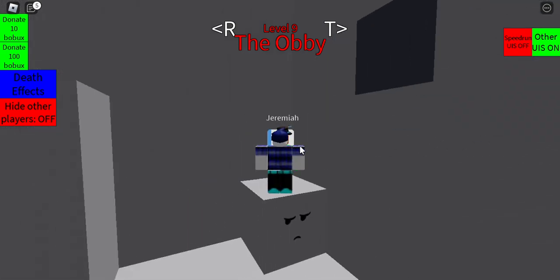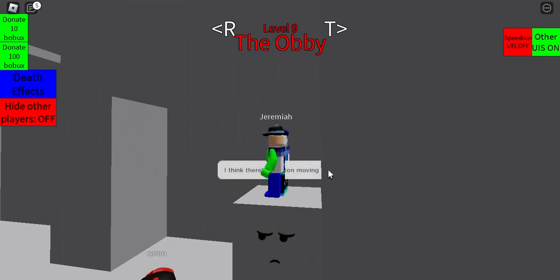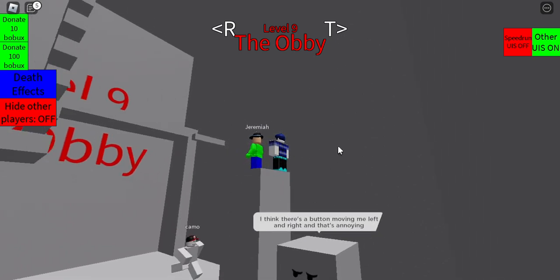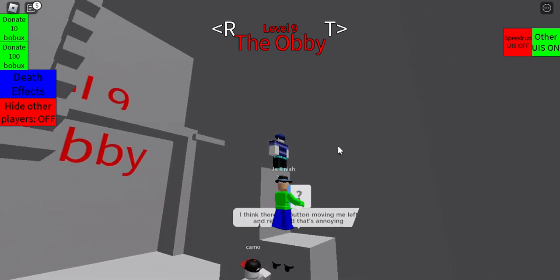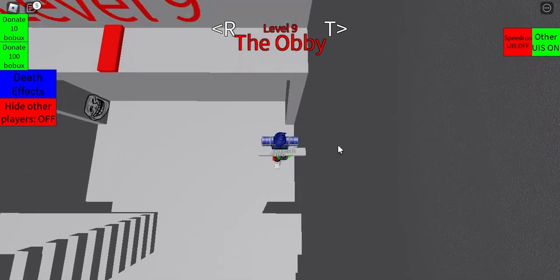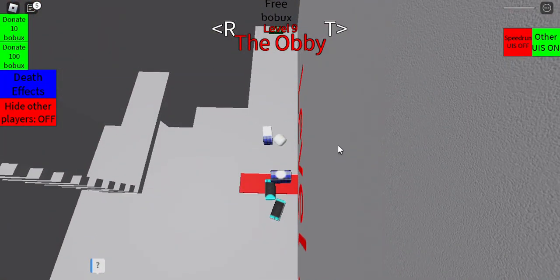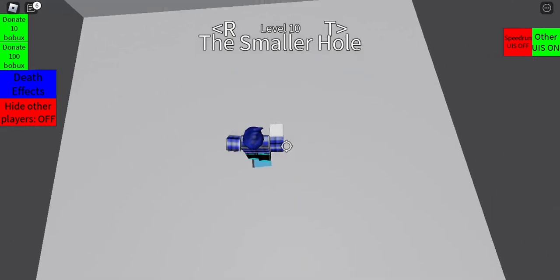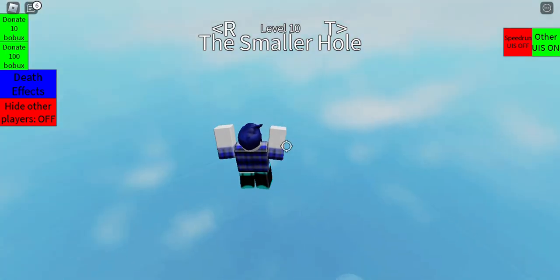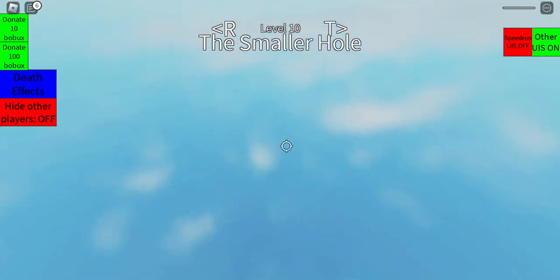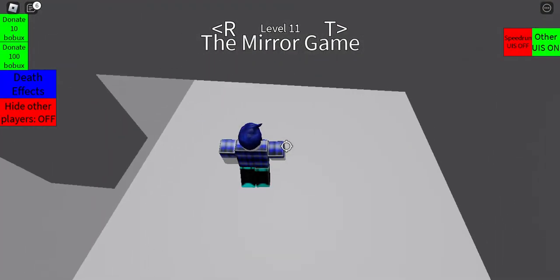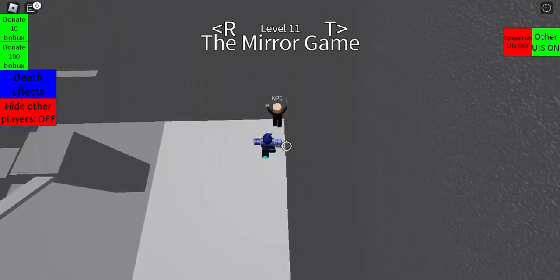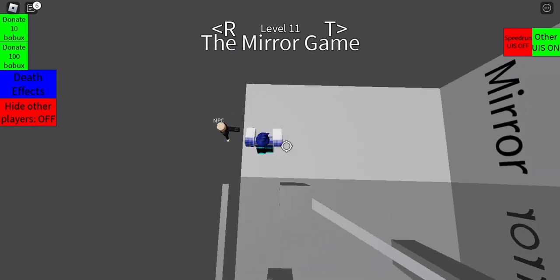There's a dialogue here. Let me get the dialogue. I think there's a button to my left and right. That's annoying. Moving me left and right, that makes me annoyed. I'm dying. There's a smaller hole. That's easy. The mirror again. Oh wait, alright. But they're supposed to go at the front. Then you go to here.